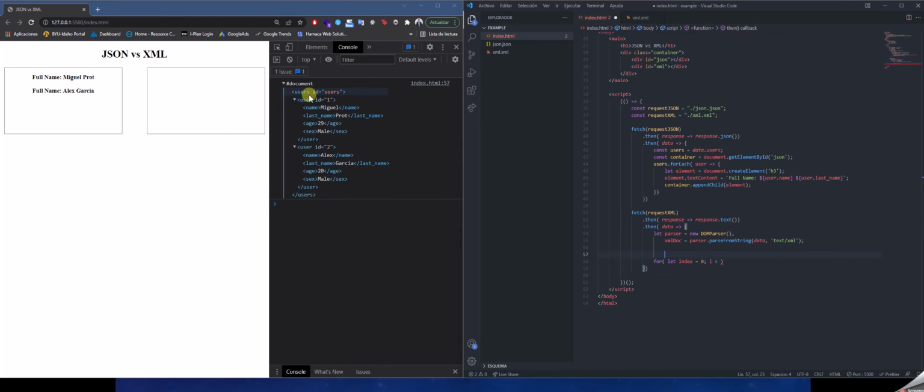Now from this element user that contains the single users, we're going to create a variable const that will be users equal to XML doc, and we need to get all the users inside that XML doc variable, and we can use the get element by tag name, and we're going to get all the users to get these two different users. Then the tag name needs to be user.